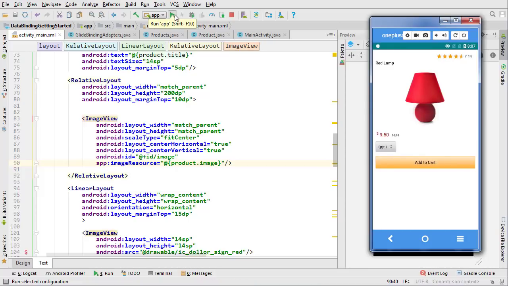So there we have our red lamp. And that pretty much completes our layout. So we have our title, we have our rating, we have our number of ratings, we have the price, we have the sale price, we have the quantity, we have a dialog for selecting the quantity, and we have an add to cart button, but that doesn't do anything.